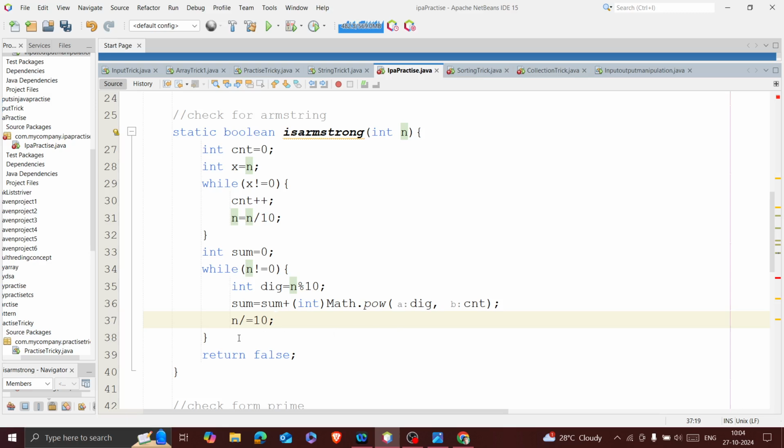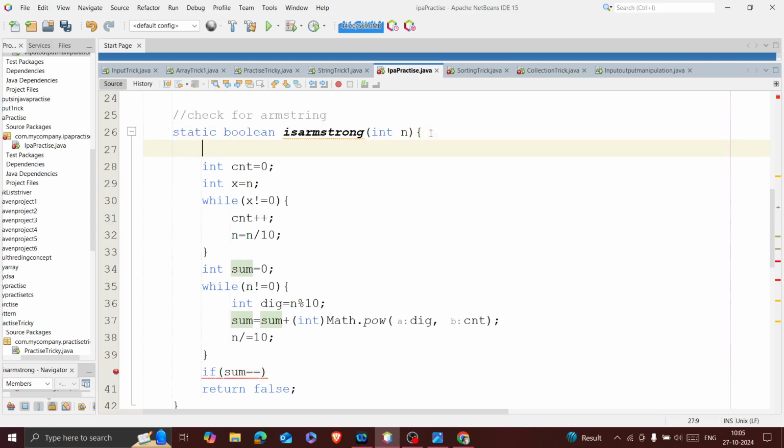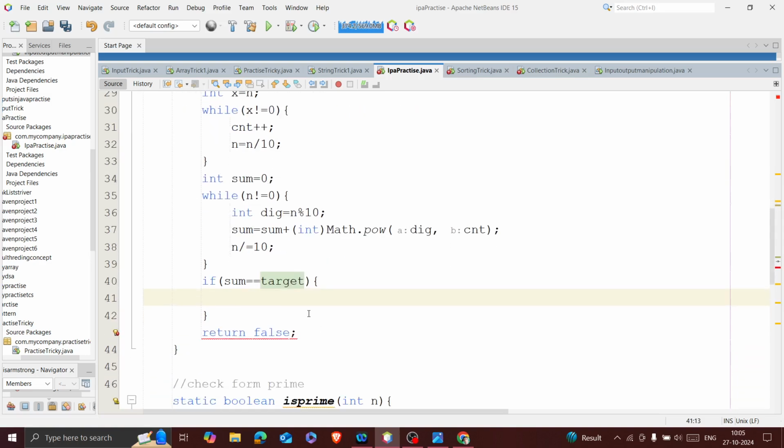Now you have calculated the sum, and finally you have to check whether the sum is identical to the original number, since you have reduced n also. So for the safe side, I am going to store this variable as target: target equal to n. Here, if sum equals target, I am going to return true, so that our number is an Armstrong number.